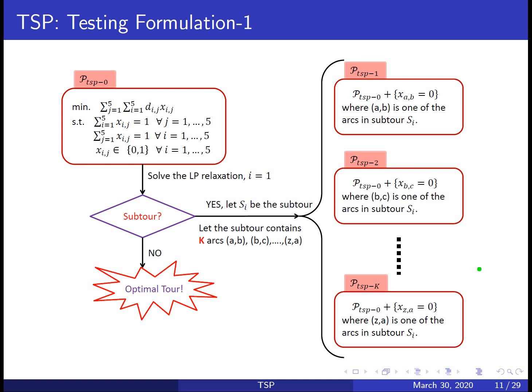And here is the big picture of solving the TSP problem using Formulation-1. You first solve the PTSP0 assignment problem. If you find no subtours, then that's it. You found the optimal solution for TSP. If you found any subtour, then pick one of the subtours and solve many subproblems. In each subproblem, you have the same formulation as that of the initial formulation, or you can say the parent formulation, plus one additional constraint, and that additional constraint is based on the arcs of the subtour.